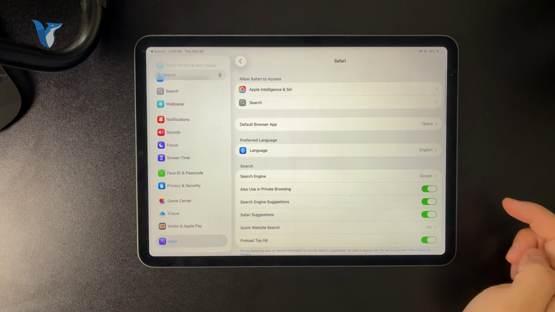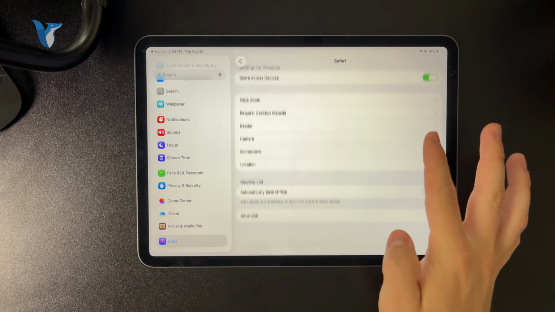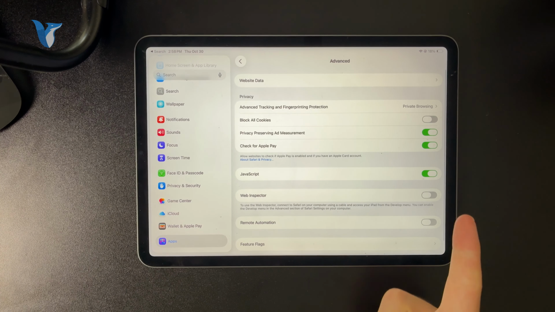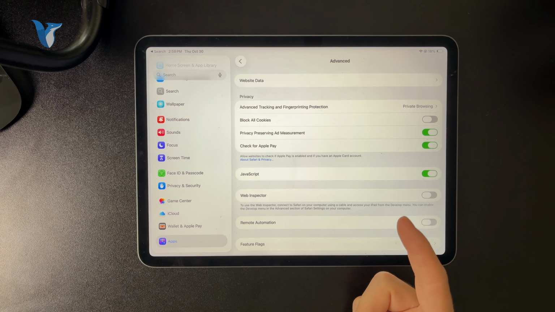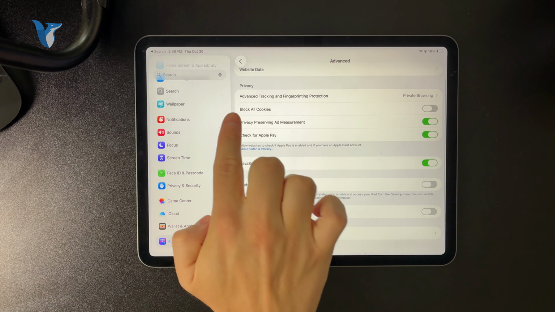From the Safari settings, go to the bottom entirely where the Advanced section can be found. Click on Advanced, and a part of that section is the ability to turn on the toggle for blocking all cookies, right? So you can turn it on.